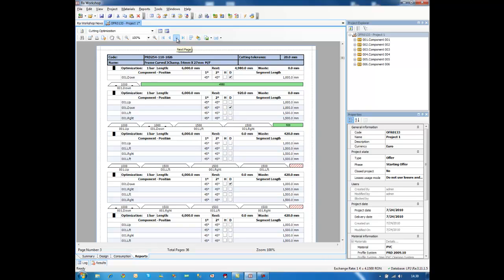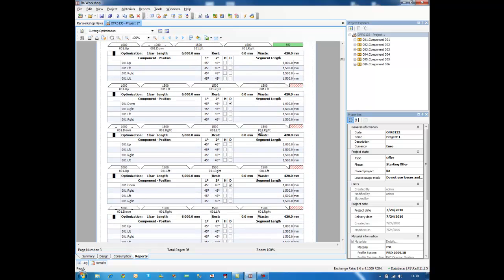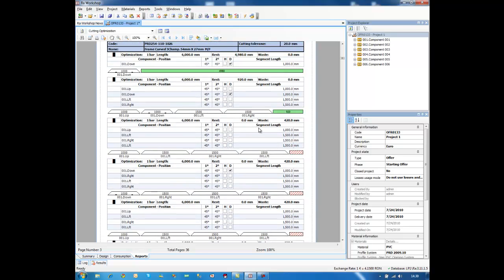Let's select a frame. This is a curved frame. You see the name of the profile, the code. This is the cutting tolerance, 20 millimeters. How much it is lost when the blade cuts through the profiles. And this is the cutting pattern, what you see here. Basically, we have a 6-meter bar length. This is the way the profile is delivered. And we have a cutting tolerance.